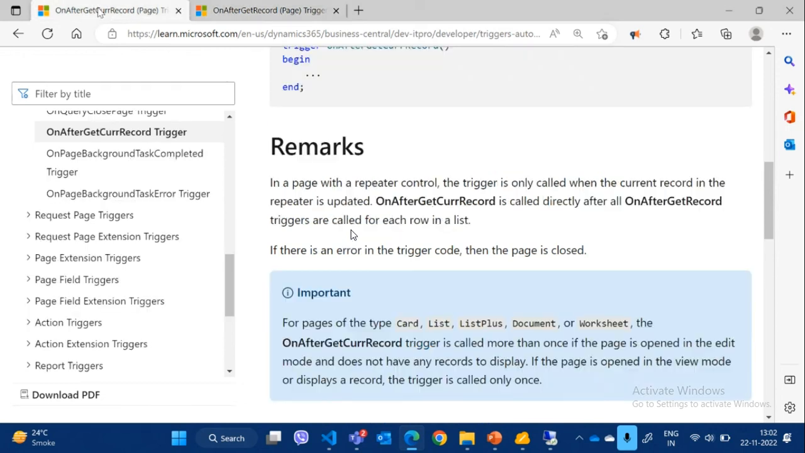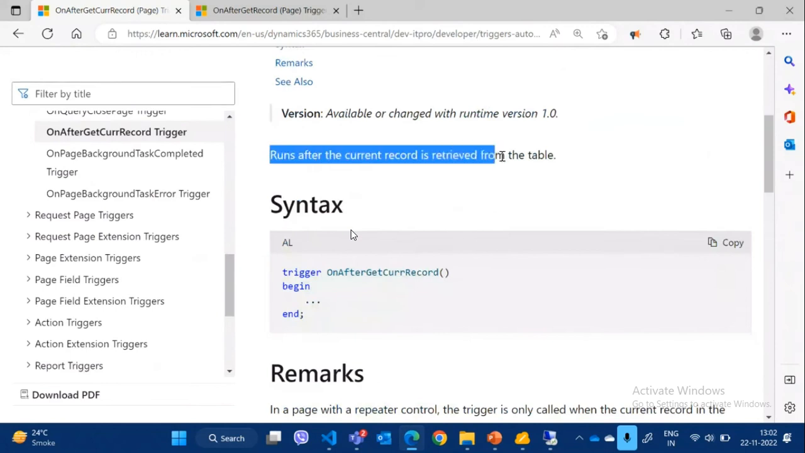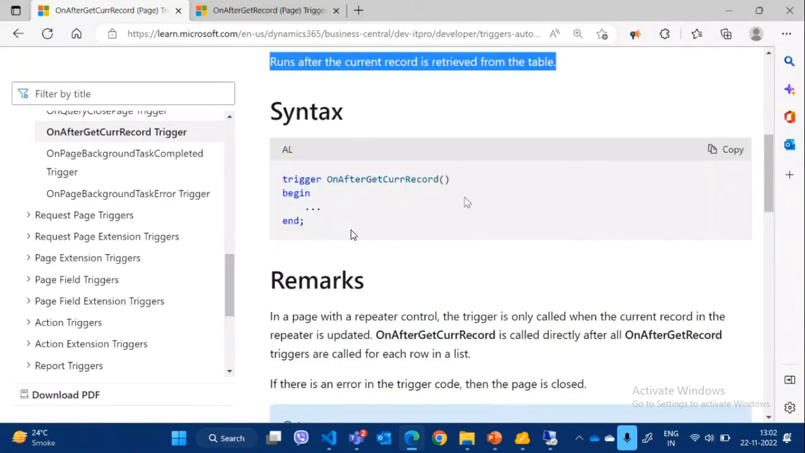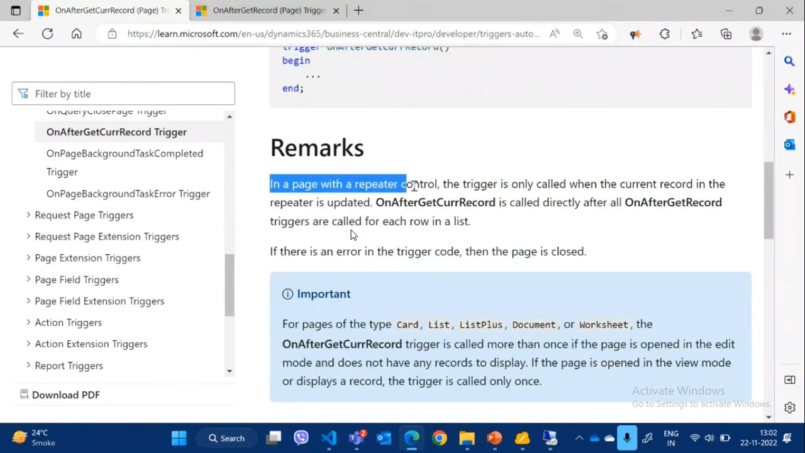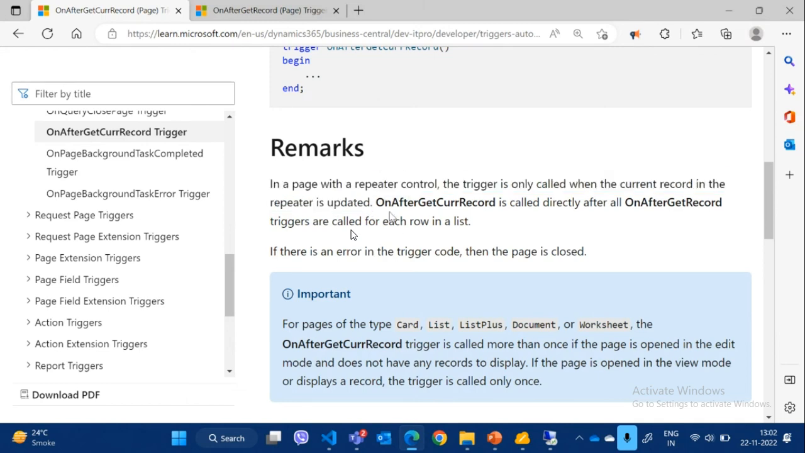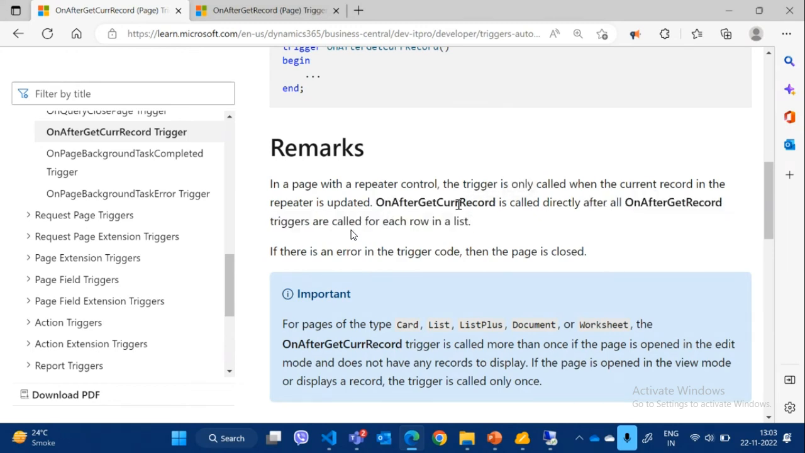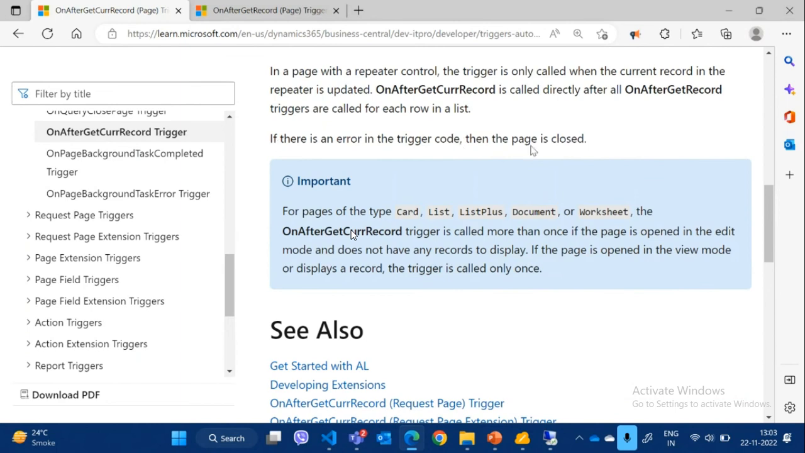Now comes OnAfterGetCurrRecord. It runs after the current record is retrieved from the table. In a page with a repeater control, the trigger is only called when the current record in the repeater is updated, the current record that we are working on. So OnAfterGetCurrRecord is called directly after all the OnAfterGetRecord triggers are called for each row in a list. After that is done, then for whatever record we are working on, OnAfterGetCurrRecord is called. If there is an error, the page is closed.